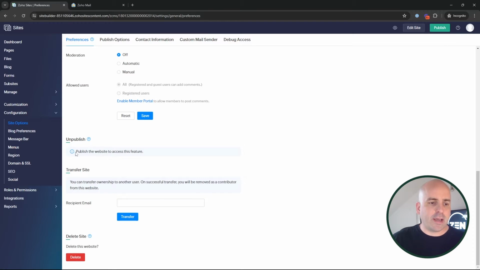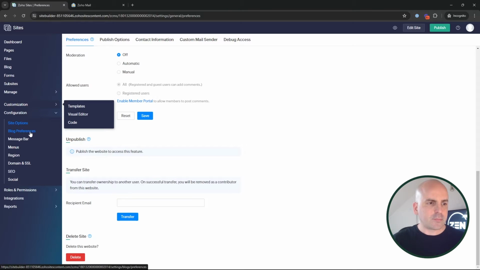So if you want to go ahead and unpublish the site, you can do so here, but it has to be published first. And if you want to transfer the site, you can transfer ownership to another Zoho user account here. And if you want to delete the website, maybe you have one project you can have access to, and this project's, you want to end it, you can delete the site here and start over back on the home screen we just went over in the very beginning.